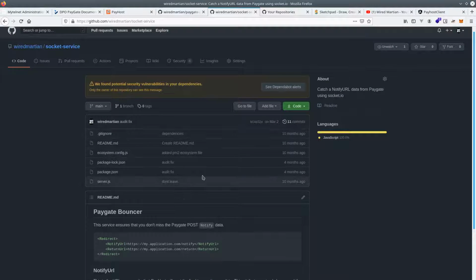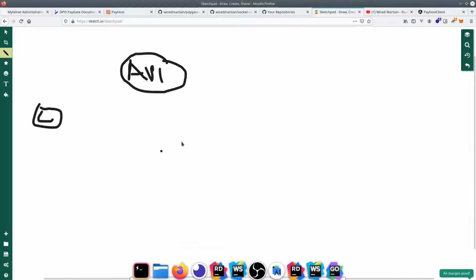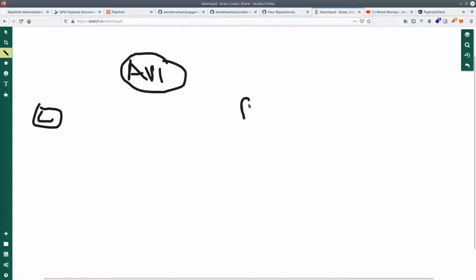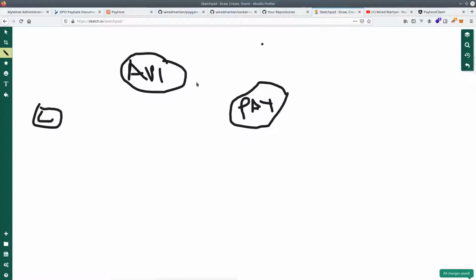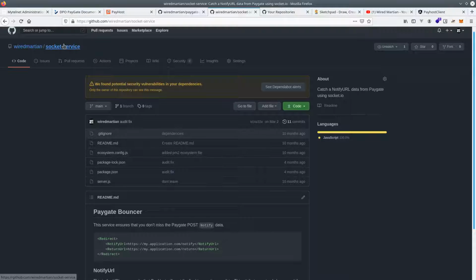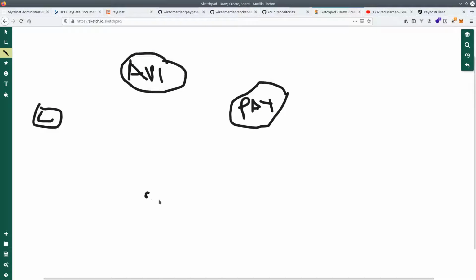But basically it's WebSockets. It's a socket service. It solves the problem. Okay, so basically what we have is our client, our Angular application. We have our API, which is this API. And then we have PayGate, which is our payment gateway, these guys. And lastly, we have this socket thing here. So I'll just put an S here.